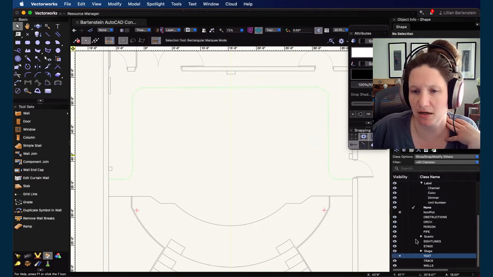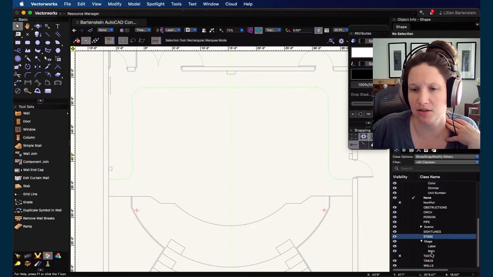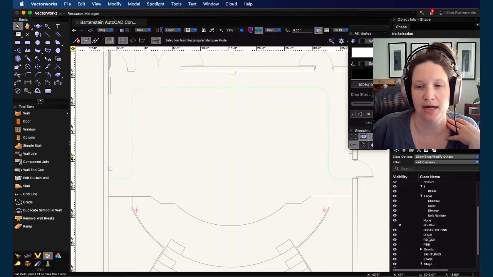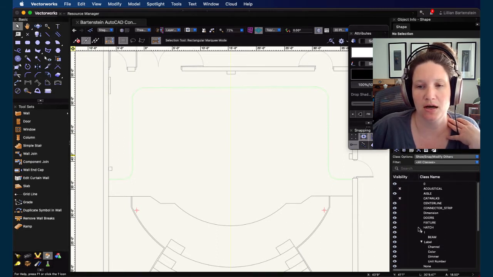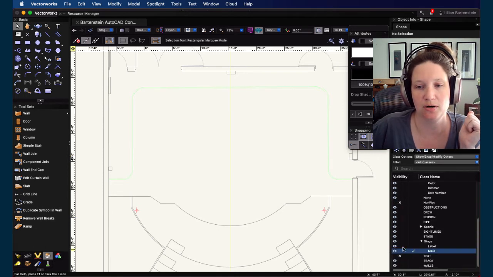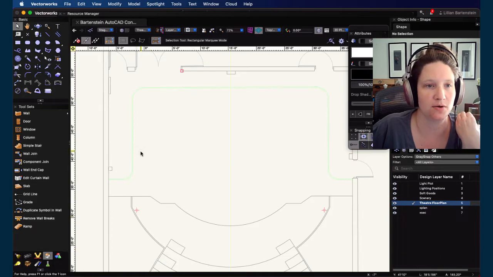So I'm gonna come in here and take a little peek around, and we have stage main, okay? That's the class I wanna be drafting in. So I am going to move my check mark to that stage main class, okay? And that is going to help organize my drawing both in the classes and on the layers. So I'm in theater floor plan and I'm in stage main as my drafting layer, okay?